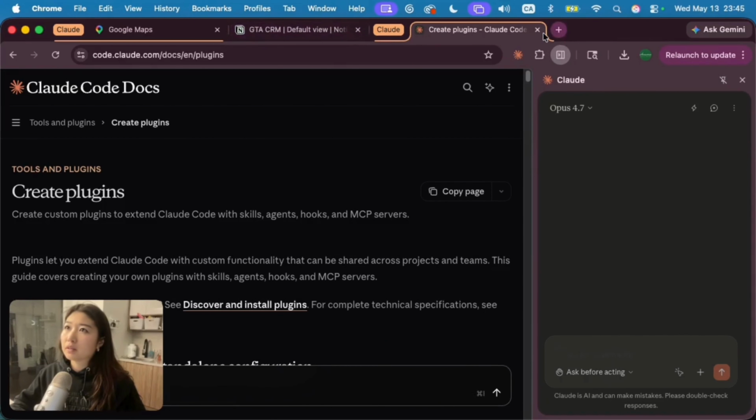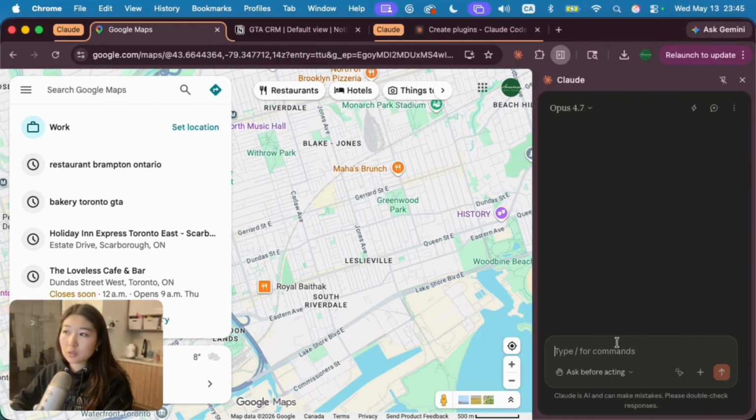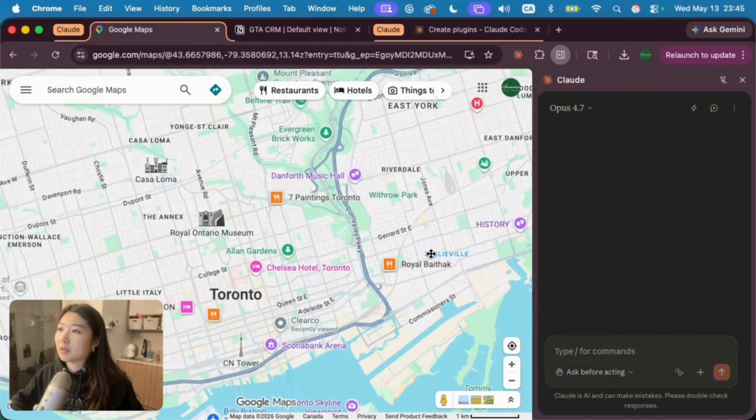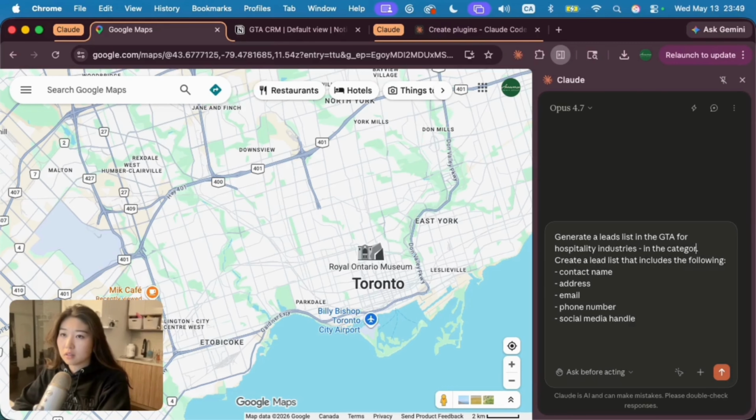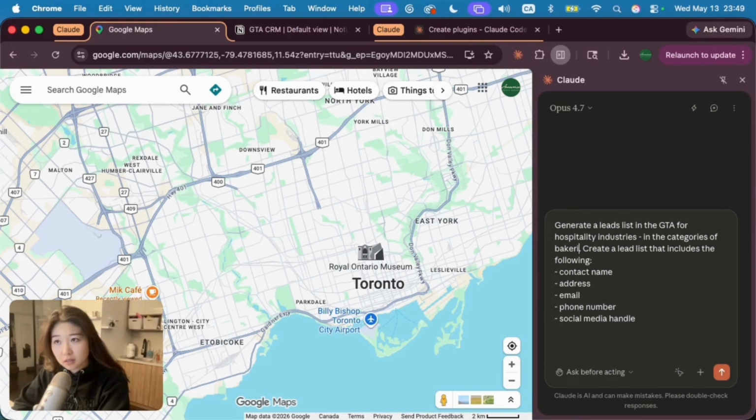So let's say I'm going to use the example of a photographer because I'm a photographer myself. And let's say I'm using it to reach out to new leads in the GTA. So let's say I'm in Toronto right now, and I want to focus on creating a lead list around hospitality because I like food and I want to build my portfolio around that. So let's ask Claude, create a list that includes the following. So in the categories of bakeries, cafes, restaurants, maybe bars, so anything related to food.